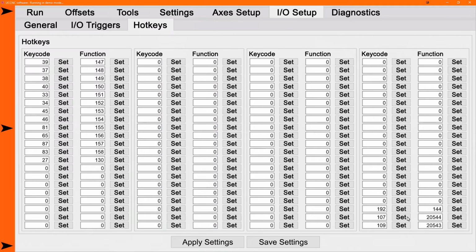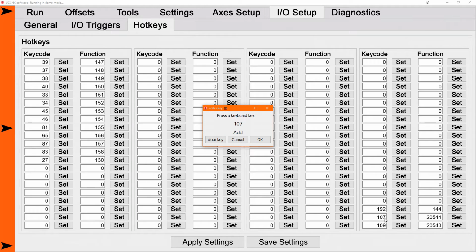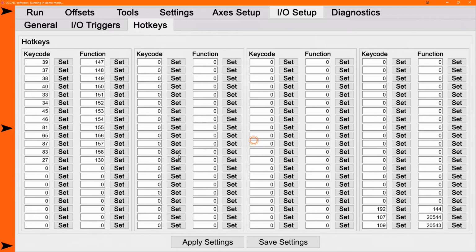So anybody wants to set that up, these are the two numbers here. 2544 is the plus, 2543 is the minus. You can assign any key you want by just clicking set and hitting the key, and then hit OK, and that'll set up your hotkeys. As always, apply and save to make them active and to remember them.